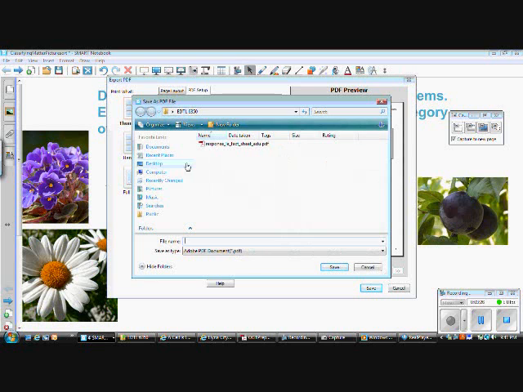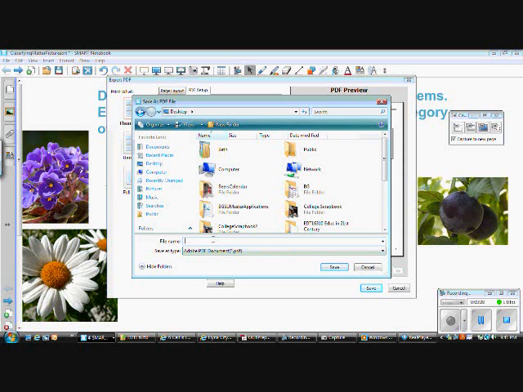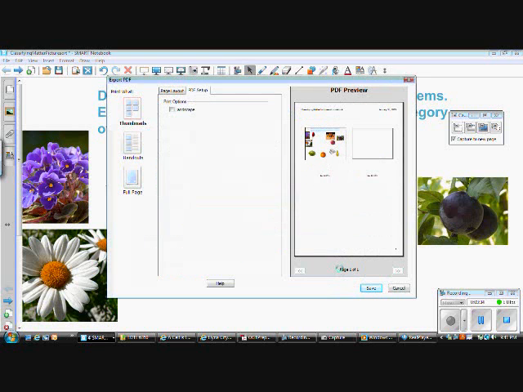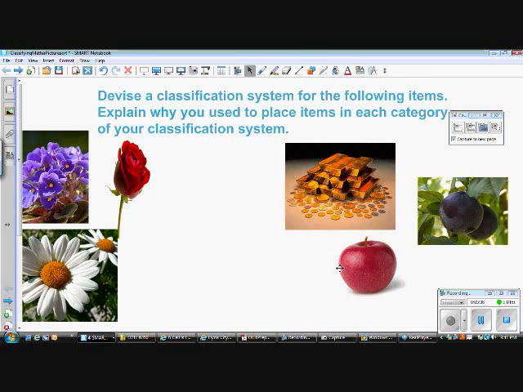Save it to wherever you want. We'll call it Classifying Matter. And now I can easily upload the PDF to my website so my students can access it at home. I'm still going to save it as a Smart file to allow me to go back, make adjustments and changes for other classes, but my students need to be able to see it as a PDF, and the only way to open Smart files is if you have the program, and since many of them don't, saving it as a PDF is your best option.